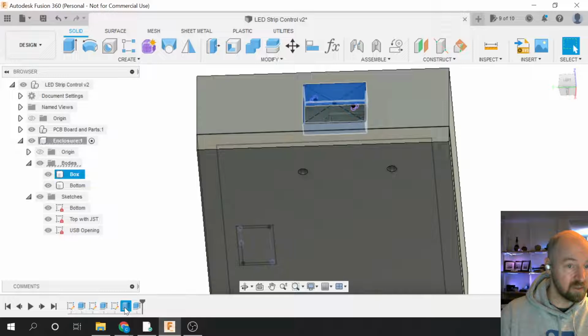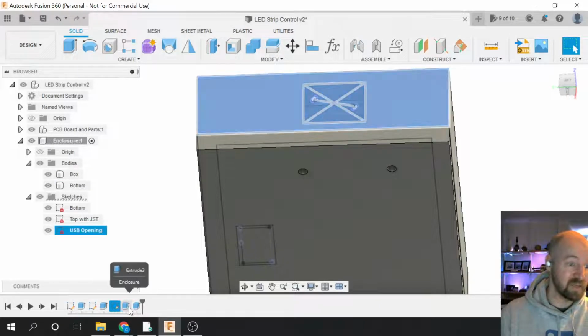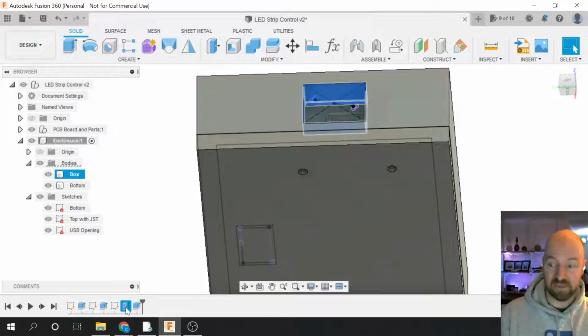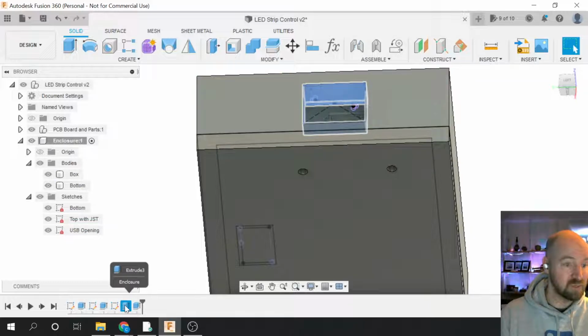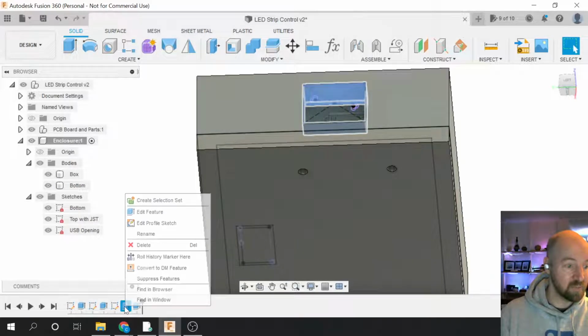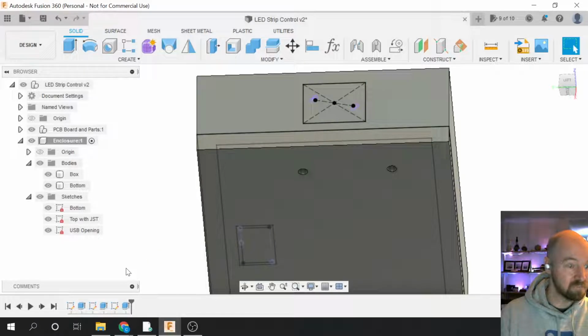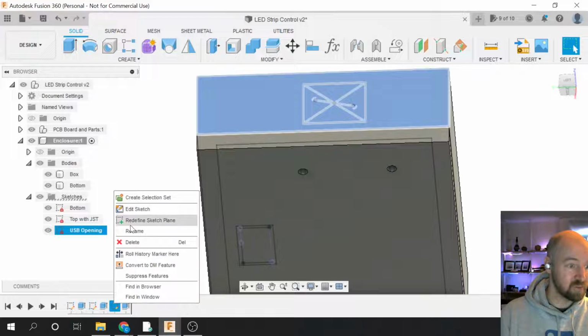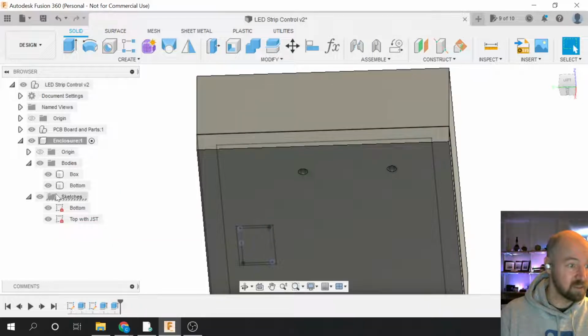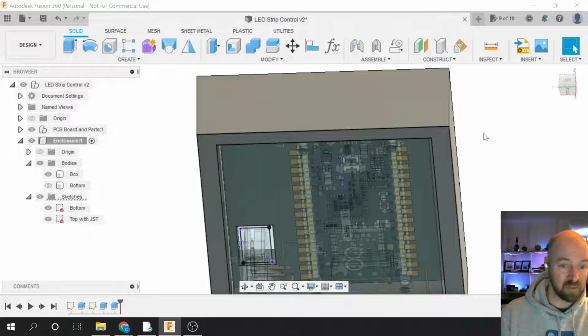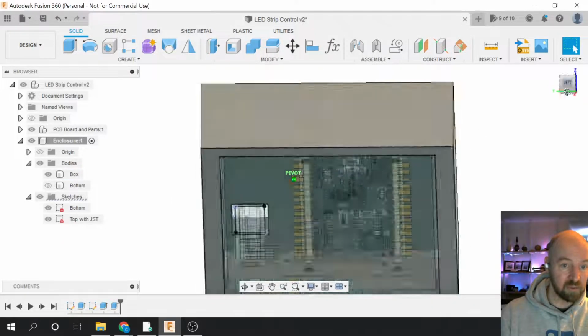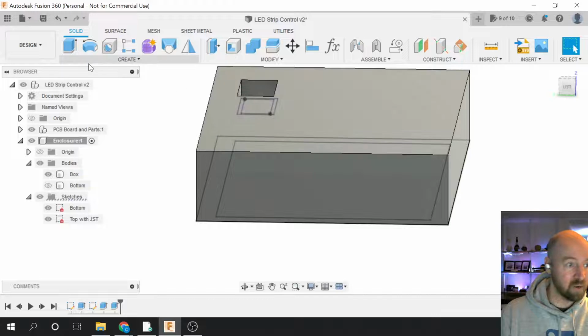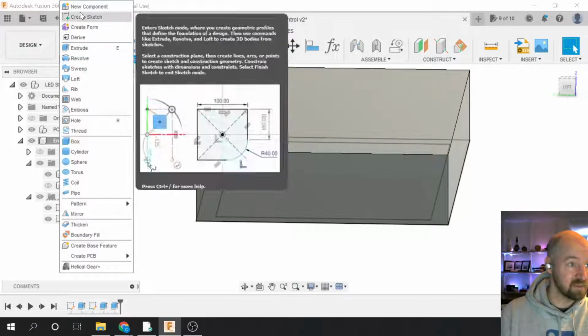Gosh, I'm going to do the drastic thing. I'm gonna delete some things on my timeline. So down here, this extrude, where I extruded out for my USB enclosure, I'm gonna delete that. And then this is the sketch for my USB enclosure. I'm gonna delete that as well. And I'm gonna turn off my bottom, and we're in the right spot now. So now I'm just gonna go ahead and make those sketches over again.